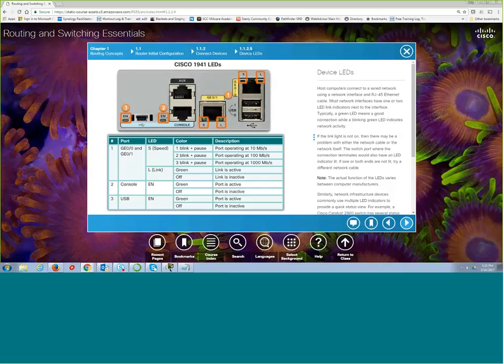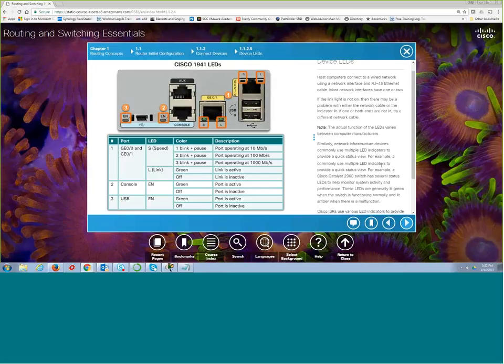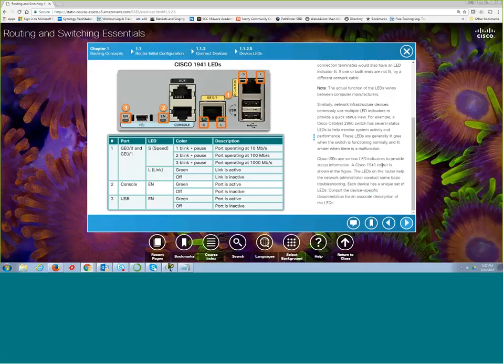All right. So here are our device LEDs. Honestly, this is kind of what I teach my students. Green is good. Anything else is not good. That's a very important thing to look at. I saw so many problems in my lab by simply walking up and asking, do you have a link light? And they say, no. I said, is the interface up? Do a show IP interface brief, administratively down, okay?